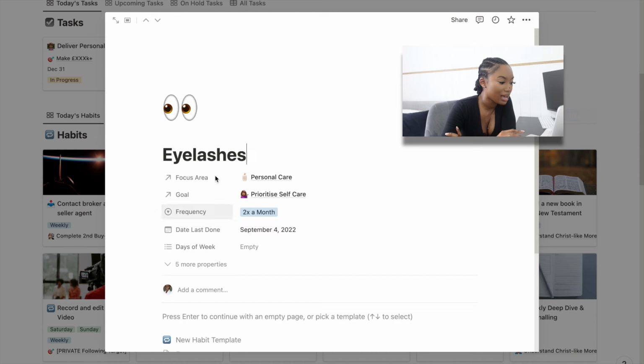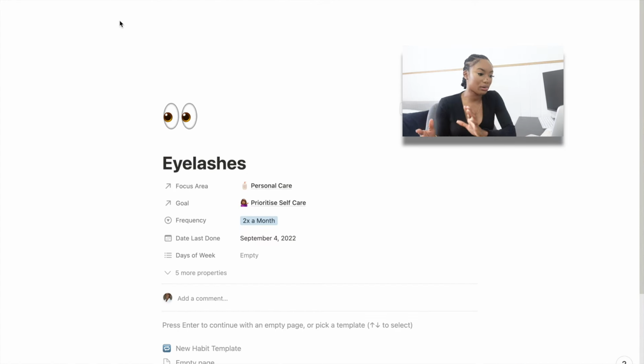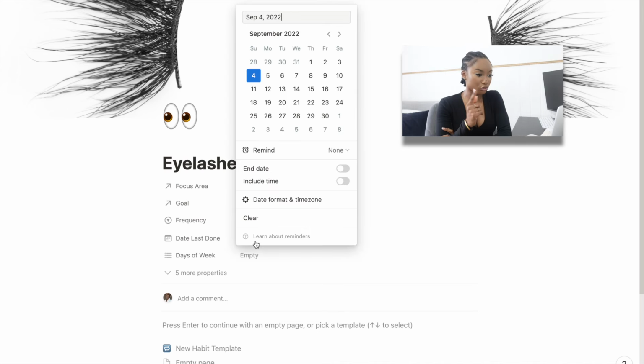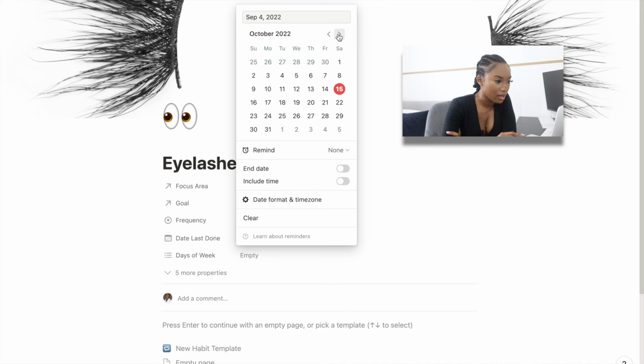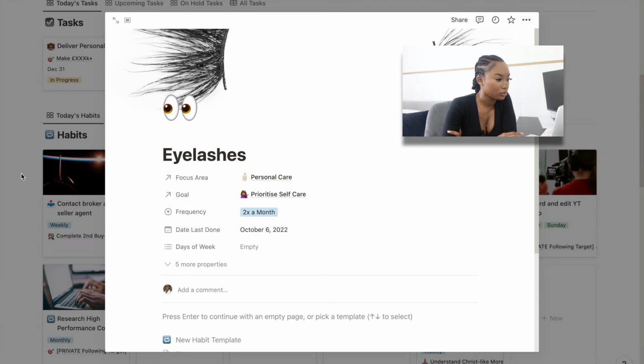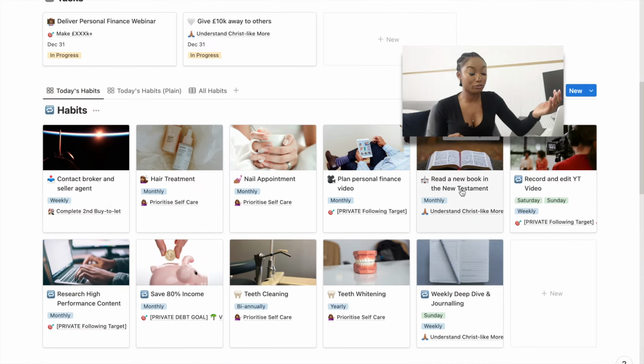So I said that I want to get my lashes done twice a month, and currently the date that it says it was last done is September, which is actually not true because I got my lashes done maybe a week and a bit ago. What you'll see is if I change the date to last week Thursday and I go back to this page, the reminder for me to get my eyelashes done will disappear from the daily view page.